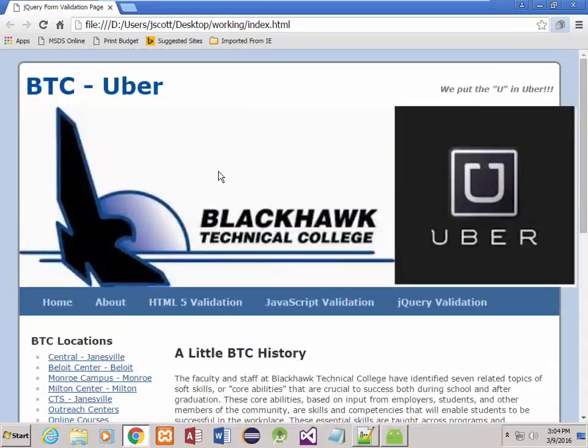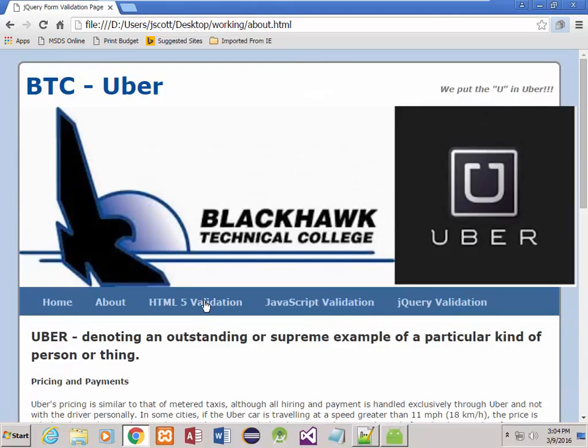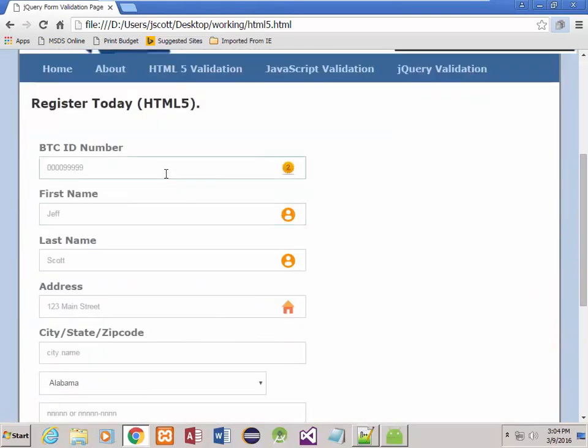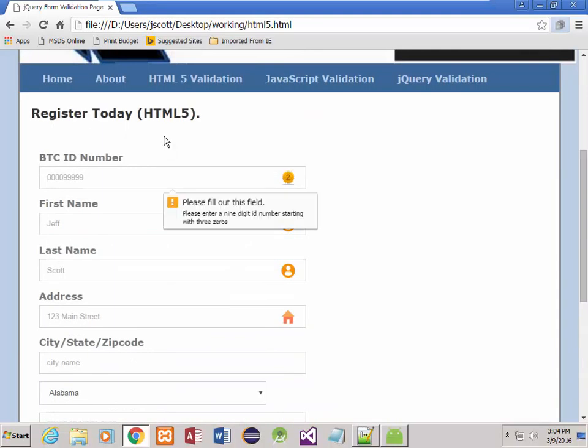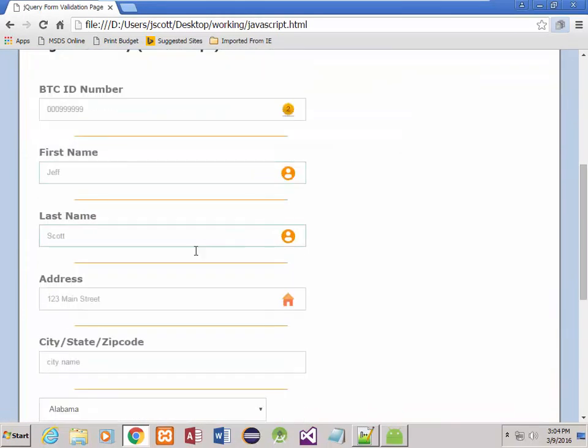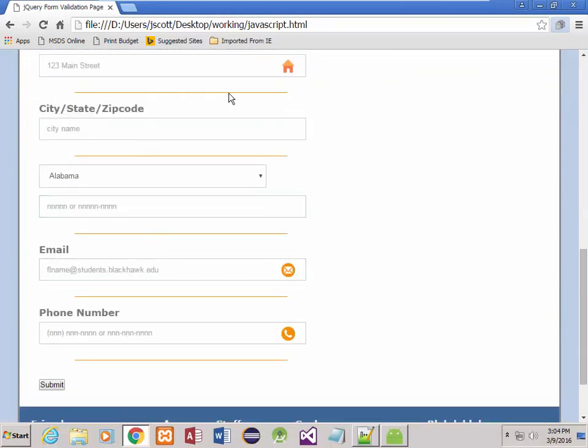It's not nearly as nice as a lot of yours. All right, the about page, etc. The HTML5 validation, and I'll show you that in just a second. But notice if I don't put anything in, I not only get the "please fill out this field," but I get my own message that I put in there. The JavaScript validation, and don't even ask me about this orange thing.